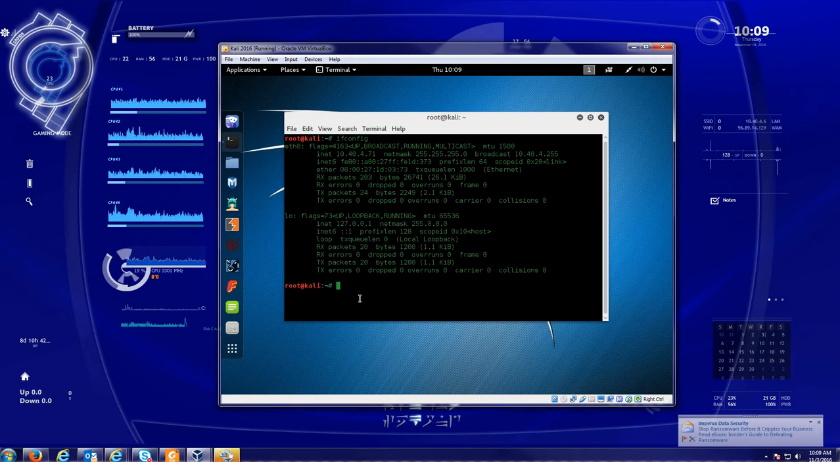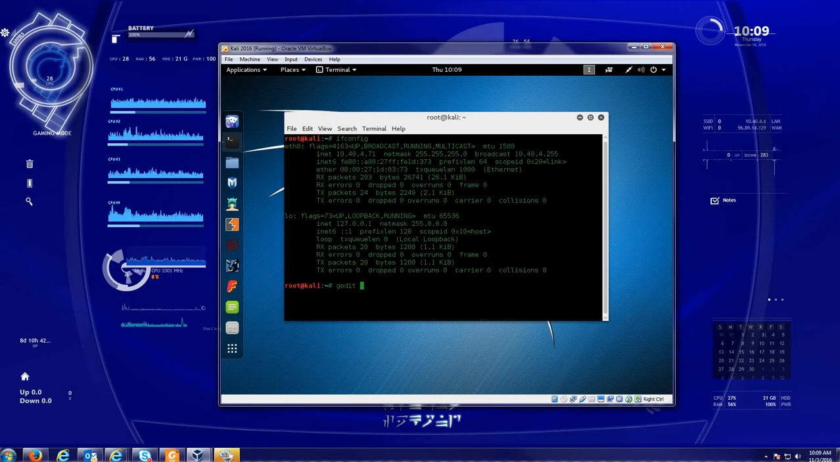Now there's multiple ways to do it, but for me the easiest one is to use gedit, and it's in the etc folder, the network folder, and the file is called interfaces, if I can spell it right.